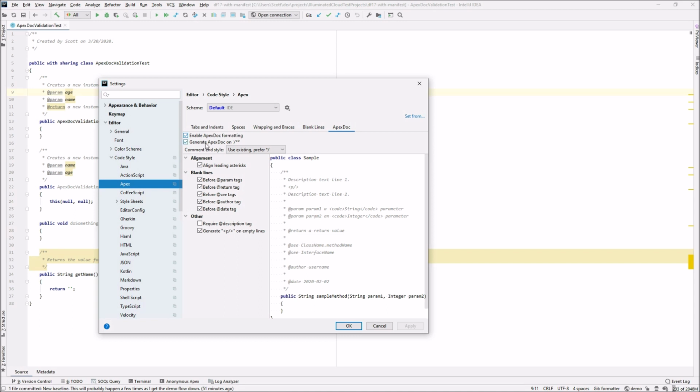This option already existed. Do you want it to automatically generate an ApexDoc comment when you type /** and enter? I'll show that in a little bit, as well as another way to do the same thing.